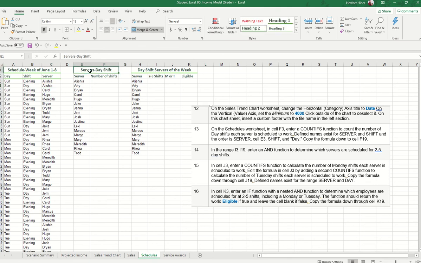Because the title says day shifts, right? So, before you complete this, I really want you to take a moment and figure out how would you do this manually. Before you can build a function, you have to know what you're asking the function to do. Don't just build a function by reading the directions. You need to figure out how to do it manually as well.